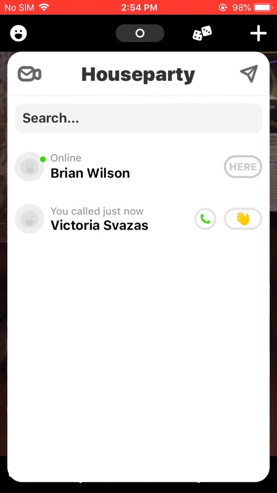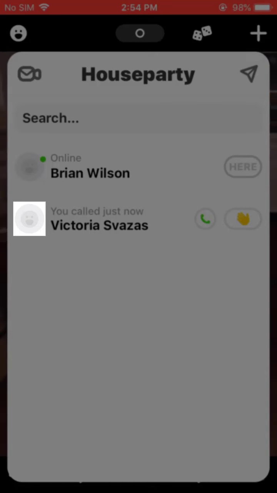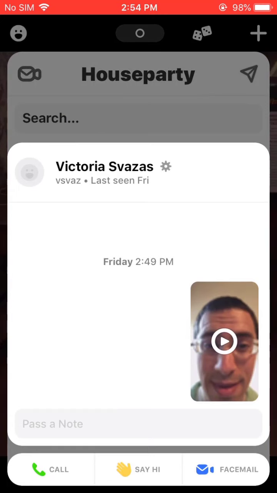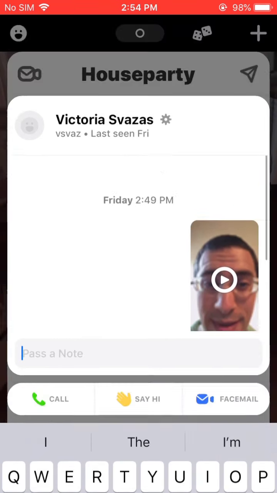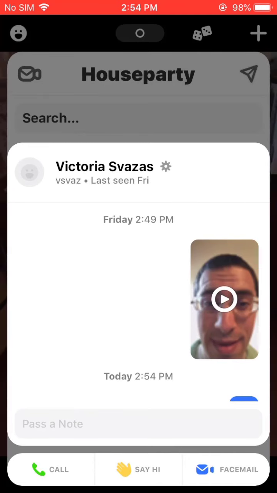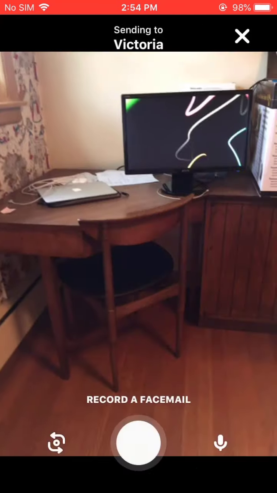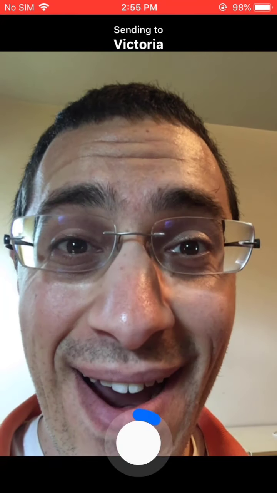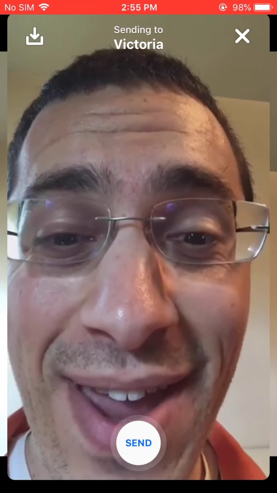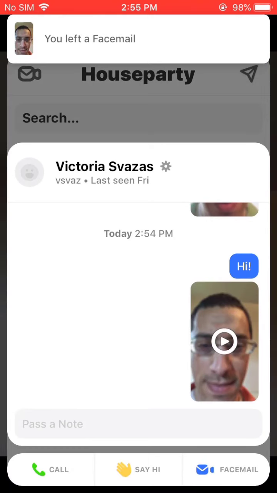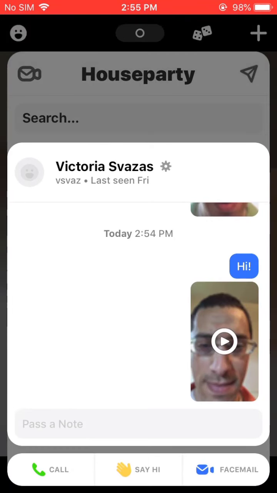You can also press on their icon to the left to see options. I can see that I left her a facemail before and play that. I can try to call her again, send her a quick note, or leave her a facemail. So I'll press facemail. Hi there, miss you, talk to you later. You press send to send it, and there it's sent.